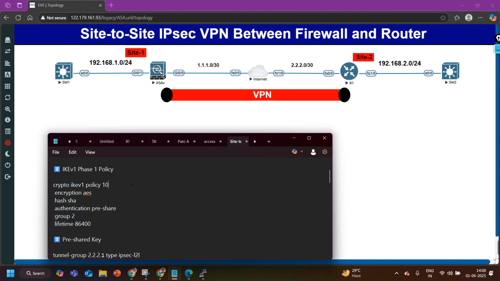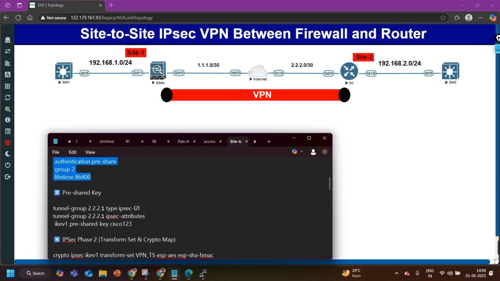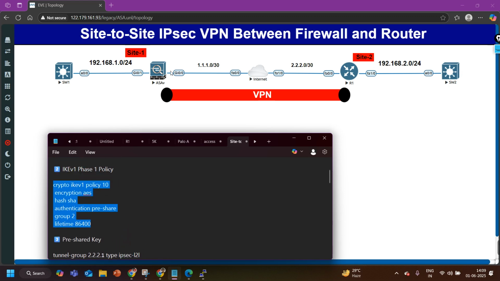So first of all, you can see we are going to create one IKE version 1 policy number 10, and we are defining the encryption algorithm is going to be AES, hashing algorithm is going to be SHA, authentication is going to be pre-shared. We will define the pre-shared key, group number is 2, and lifetime is this one. Let me copy the command and just wait. Before pasting the command on the ASA Firewall, let me show you the complete configuration.